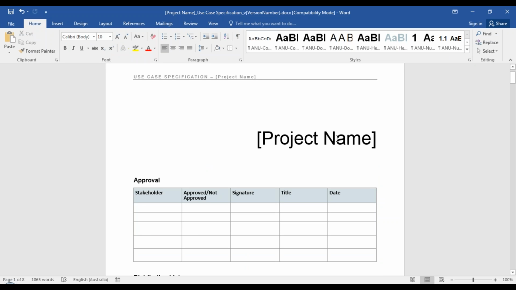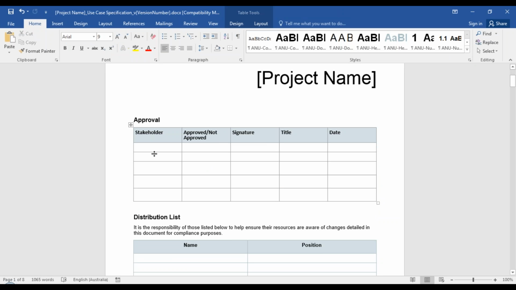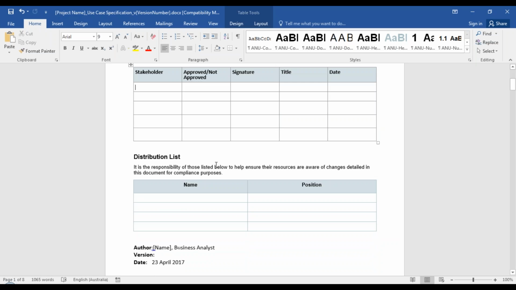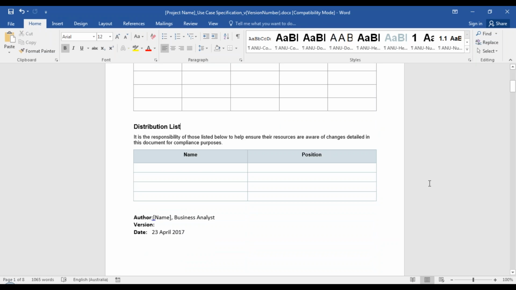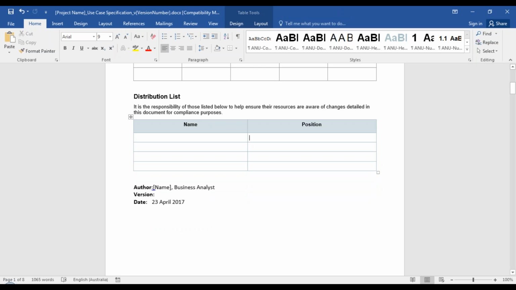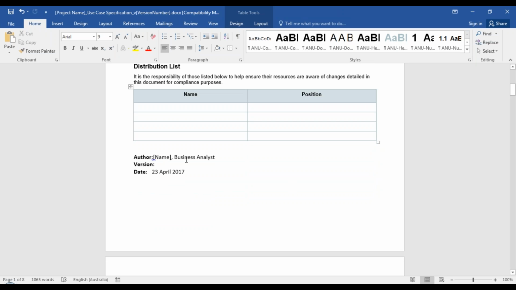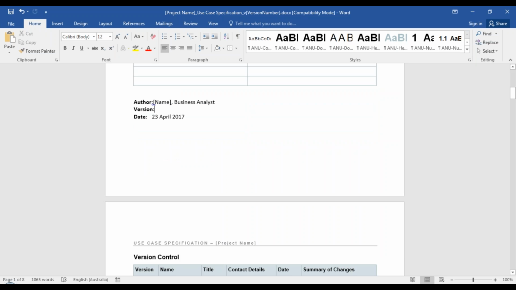Here it is: the project name, approval, who all the stakeholders involved in the project are, whether approved or not, their signature, their job role, and the date. Distribution list: to whom you're going to distribute this, the name and their position. Within the name, you can also have their email ID. One step down, you enter their name, then press enter, and then their email ID and the position that they hold. Author, that's you, the business analyst, the version of the document, and the date when it is created.